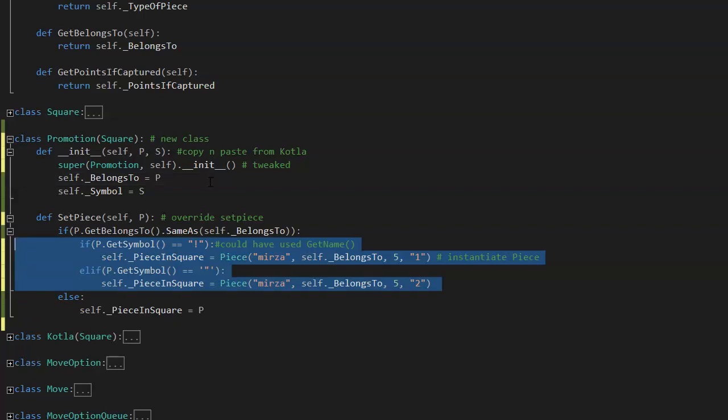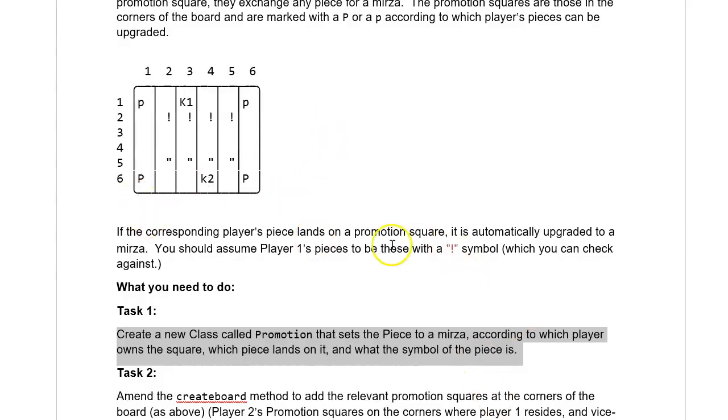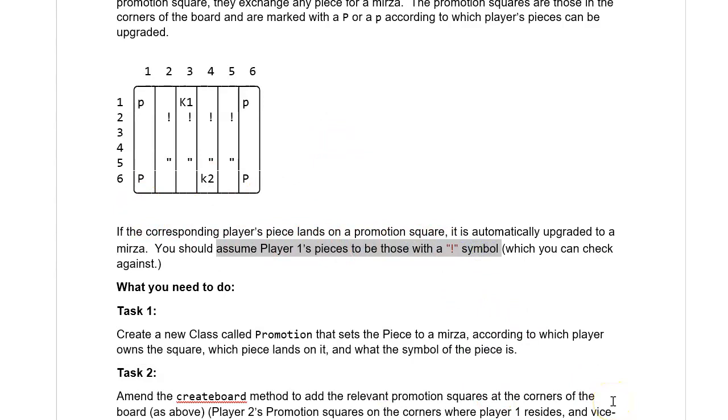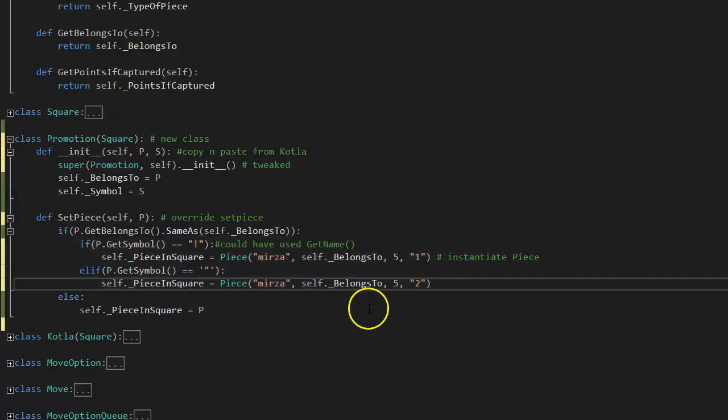Right, now what we've got to do is say, I could have probably done this all in one line, but I've really stretched it out. So we already know that we're in our own promotion square. So now I need to create a Mirza. But I need to check which Mirza I am creating. Am I creating a player 1 Mirza or a player 2 Mirza? And in the question, it actually says you can use that. So it's kind of hinting how to do it. There are a couple of ways of doing it, but that's how to do it.